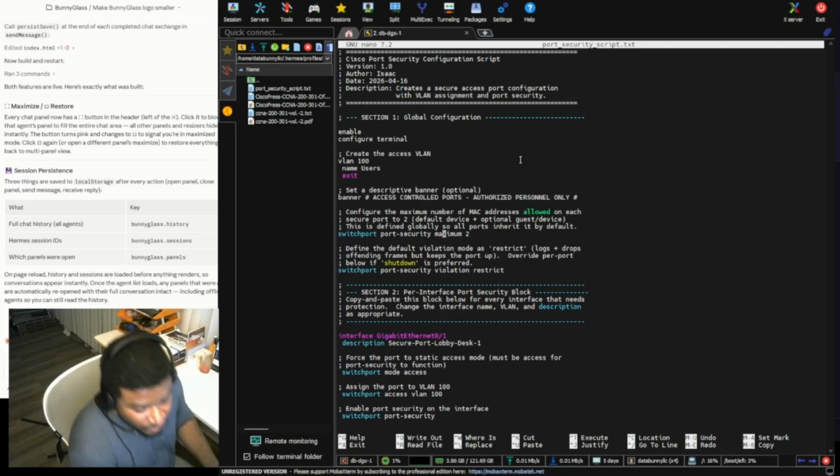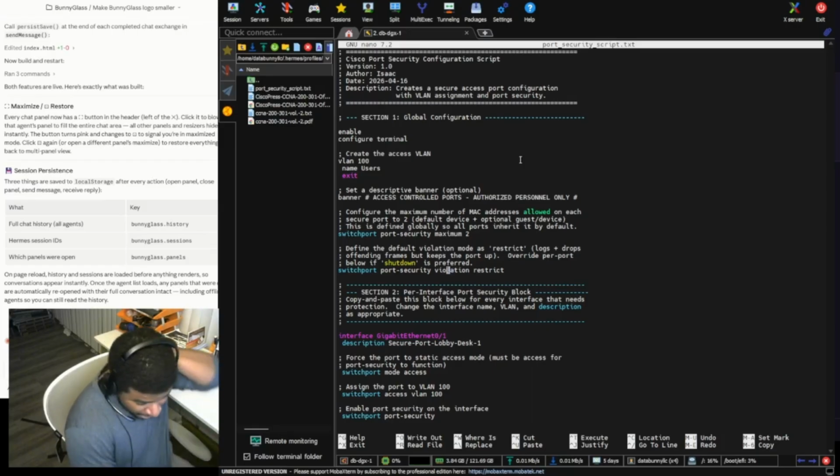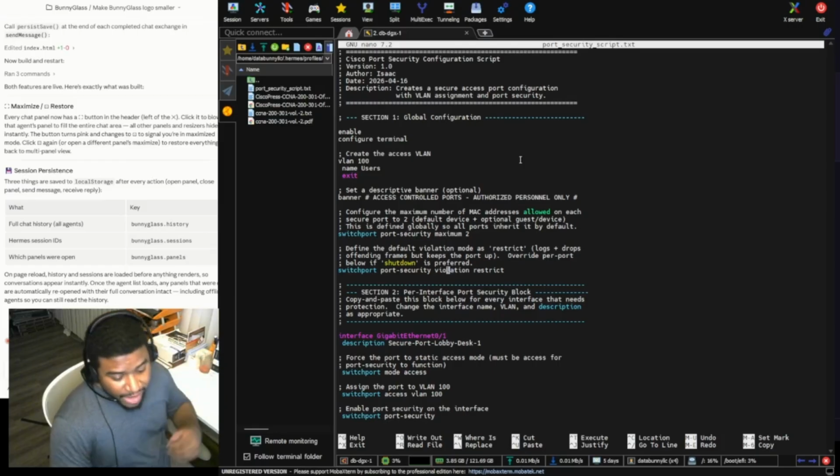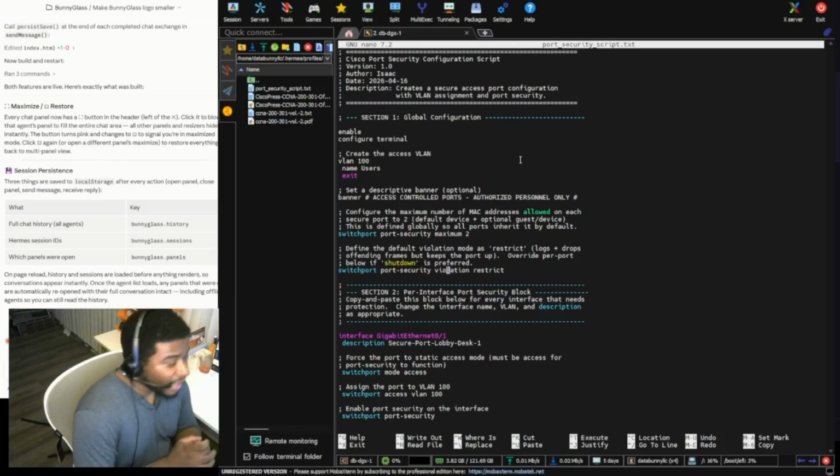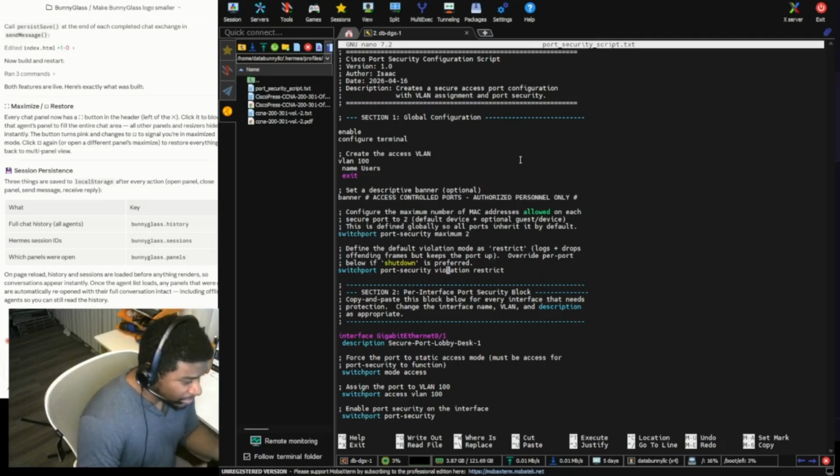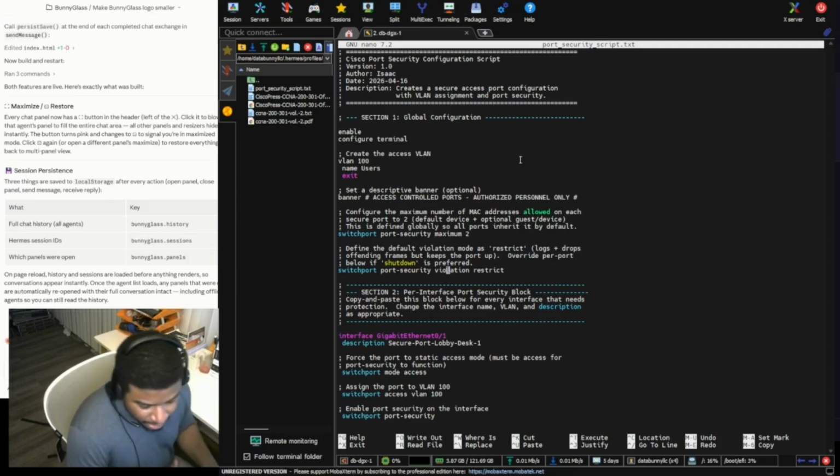Define the default violation mode as restrict, which logs and drops offending frames but keeps the port up. Override per port below if shutdown is preferred. Switchport port-security violation restrict. So if there are any MAC addresses beyond 2, it will restrict that device from talking to the network. It won't shut down the port, it just drops packets for that third MAC address.